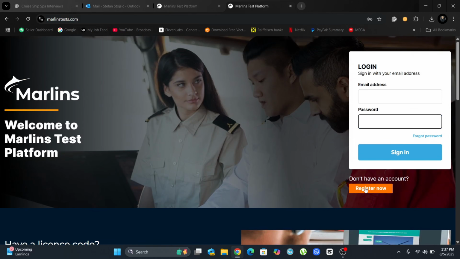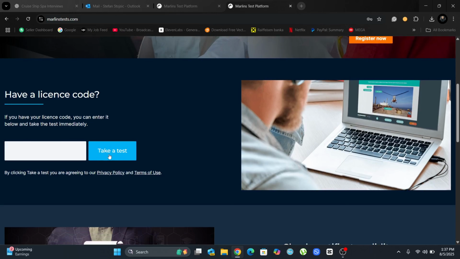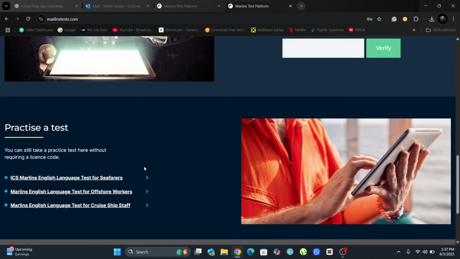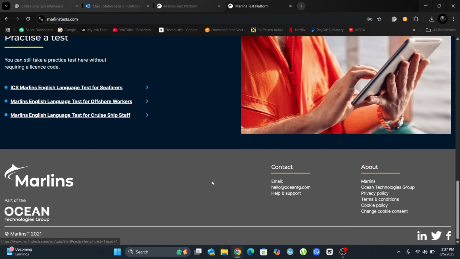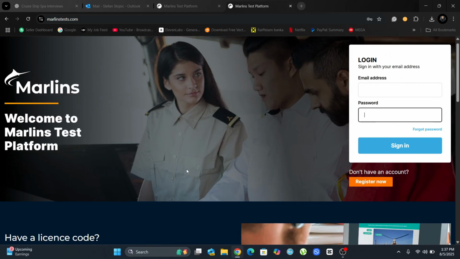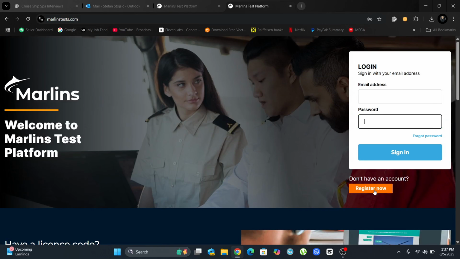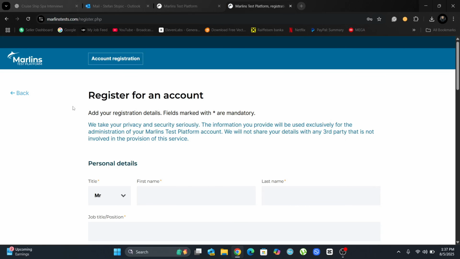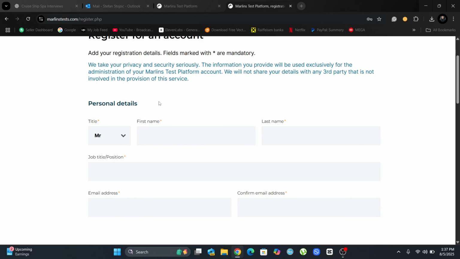You can see here you can register, you can take a test, and you can practice as well. We will be doing some practicing after we register, but let's go in. You can see this orange button, register now, and press there. You will be registering for the account now.